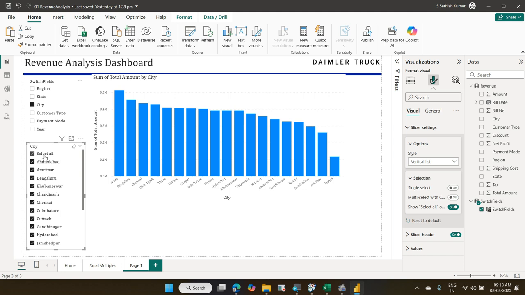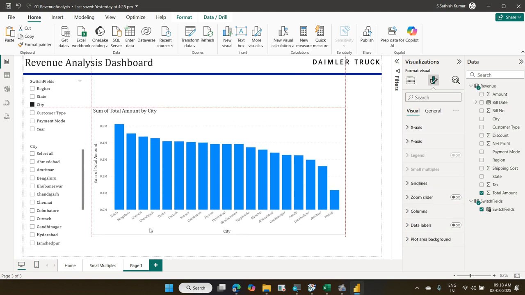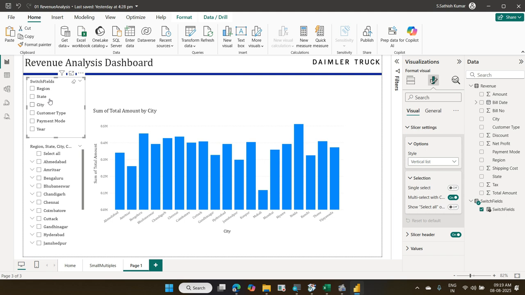So select the first slicer. Go to format your visual, visual, slicer settings. Style: it says vertical list. Instead of vertical list, let me go with tile. Dropdown is like a combo box, I think you would have seen the dropdown. Now let me go with tile. Click on tile.